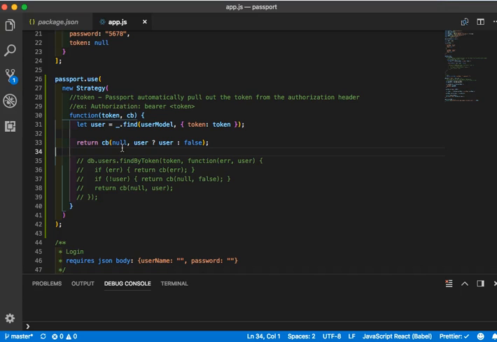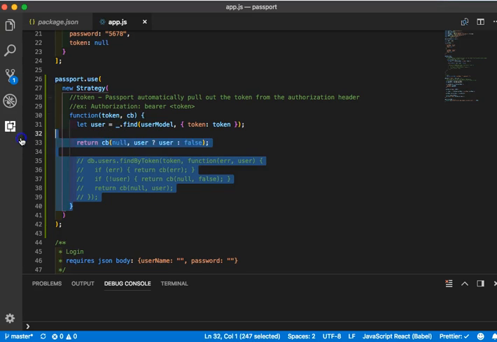So now this will find the user and allow the middleware to continue on.